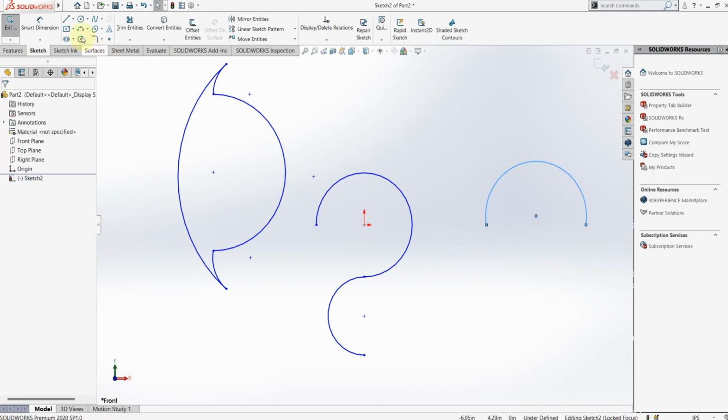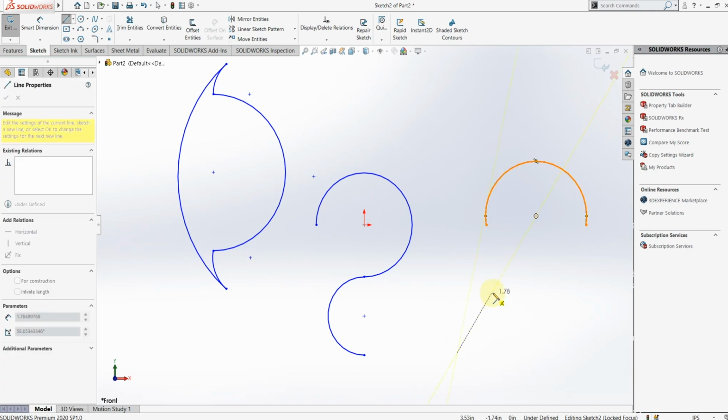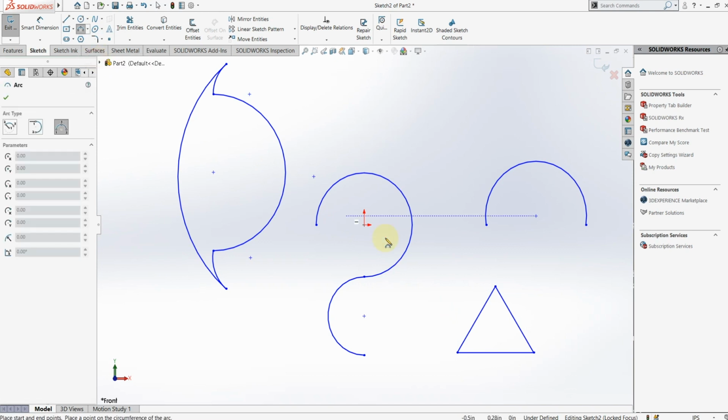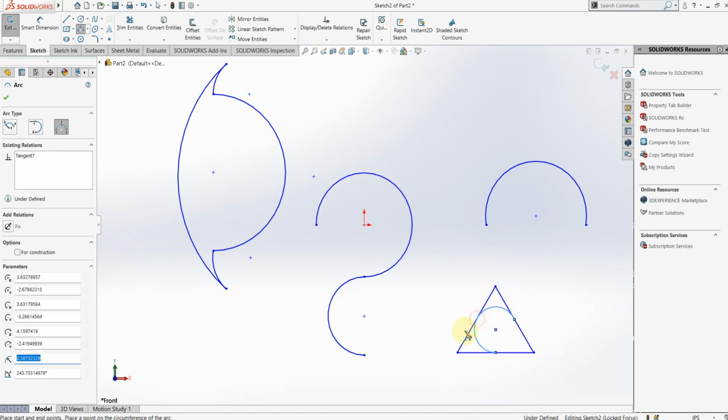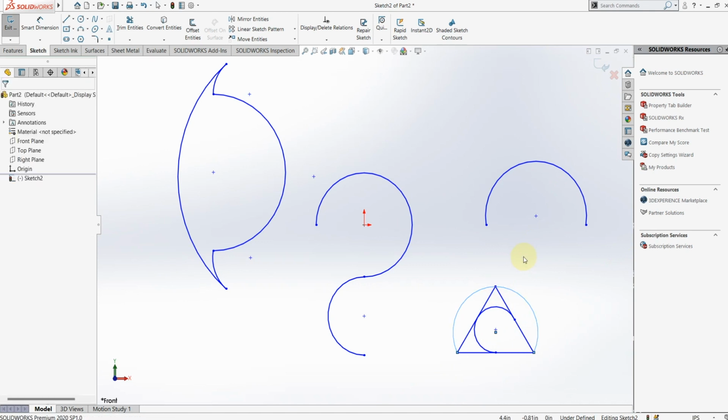Oftentimes this arc is drawn with the help of lines. So imagine if you have a shape like this, a triangle. You can create a 3-point arc using the center points of each of these lines. You can also create an arc using the end points of these lines. And there you go, you just learned 2 ways of creating this arc.